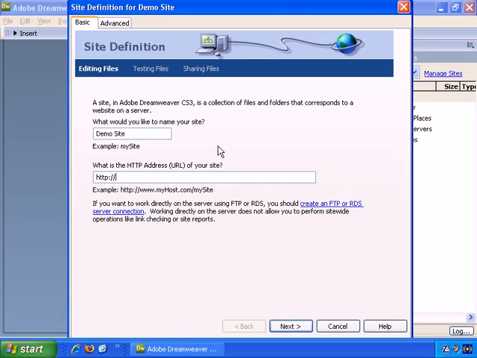And then, once you're happy with it, you can upload it to your website, or you can even work directly on your website through Dreamweaver without actually saving any files on your computer at all. Obviously, that isn't recommended, but it is an option. For example, it says here, if you want to work directly on the server using FTP or RDS, you should create an FTP or RDS server connector. Working directly on the server does not allow you to perform site-wide operations like link checking or site reports.